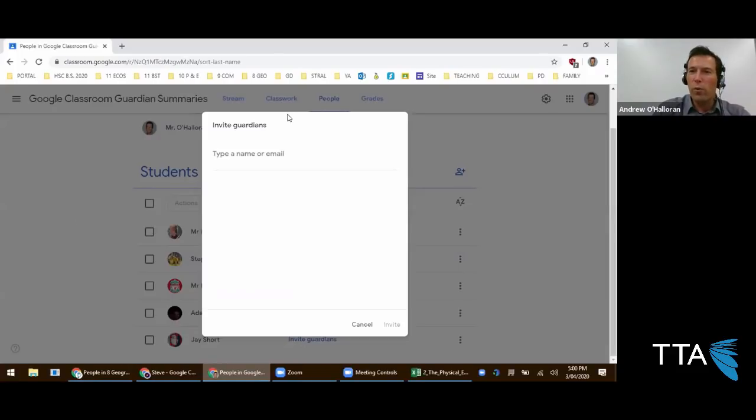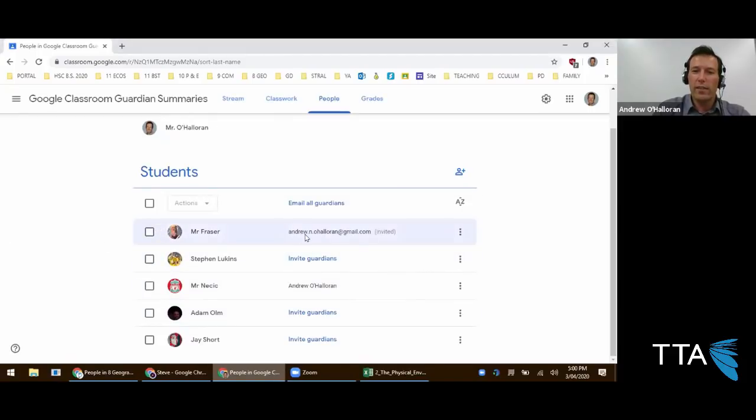The one word of warning I'll say for doing guardian summaries is once Andrew O'Halloran, which is me, selects to be the guardian for Mr. Fraser, I will get all of the emails from all the Google classrooms that Mr. Fraser is enrolled in. So there is no opt-in from other classes. Other teachers don't have to set it up. If you happen to teach a student who has a Google Classroom in many of their other subjects, that'll automatically enroll their parents to get guardian summaries for that student across all of their Google Classrooms. So it's a bit of an issue that you might want to raise with your colleagues and to make sure that if you're doing it.